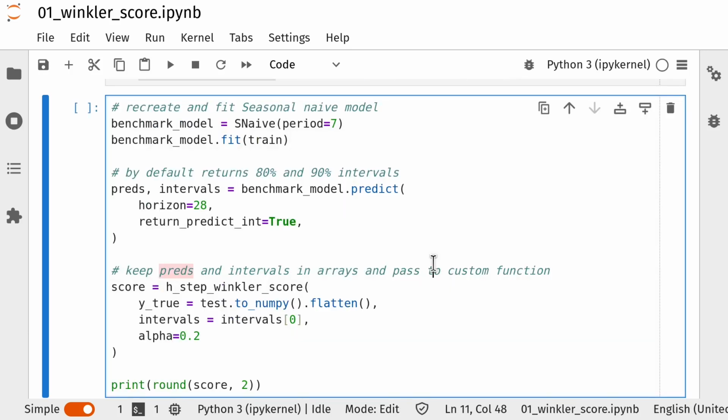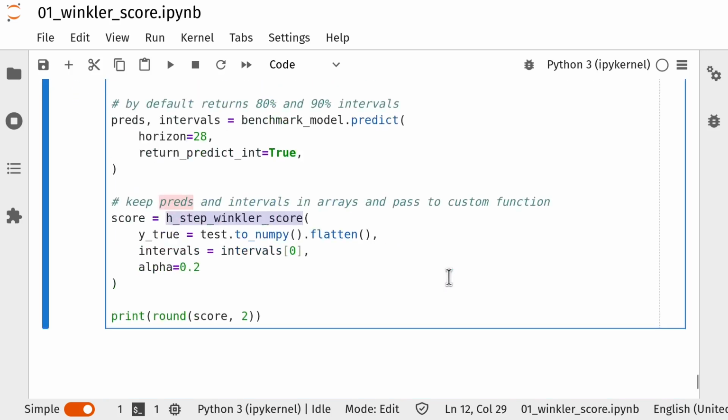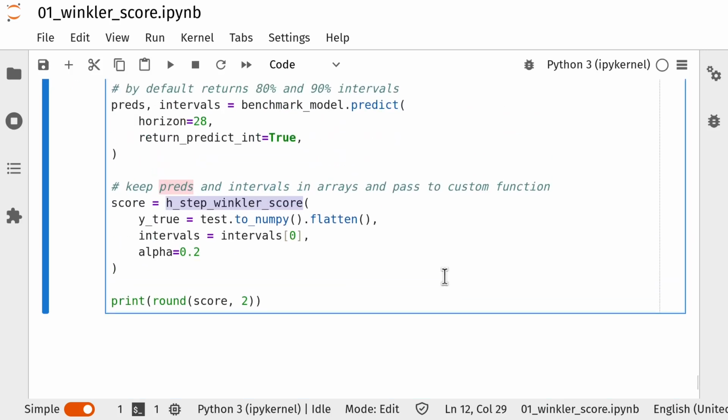So let's test that code out. So the first thing I'm going to do is recreate my seasonal naive model. I'm going to fit that to the training data. I'm going to predict 28 days ahead. I'm going to return the prediction interval, and then I'm going to call my h-step Winkler score, my custom Winkler score function, and then I'll print out the score rounded to 2 decimal places.